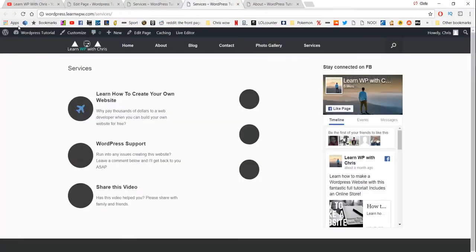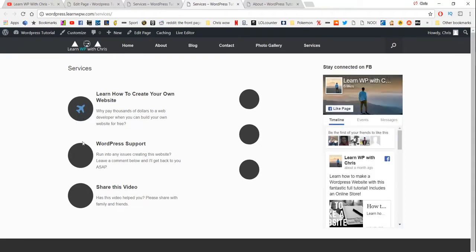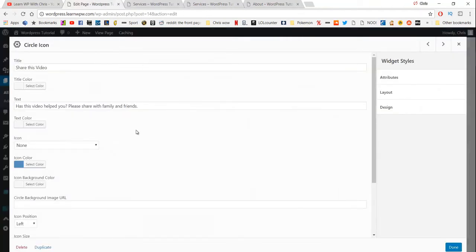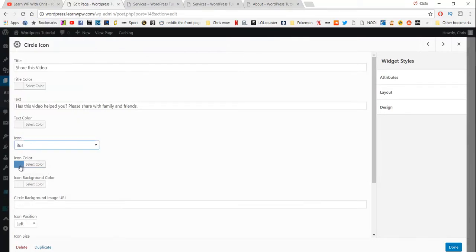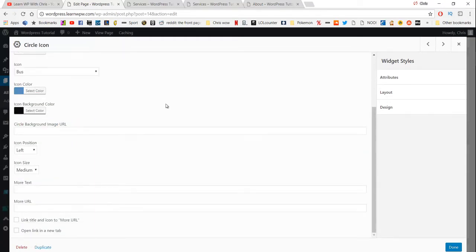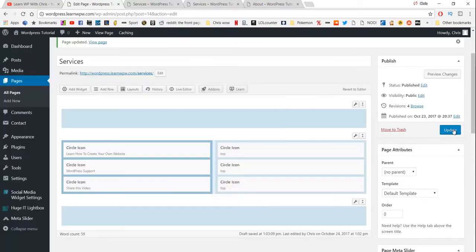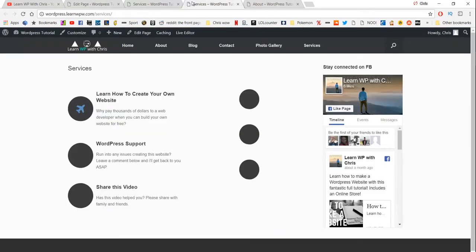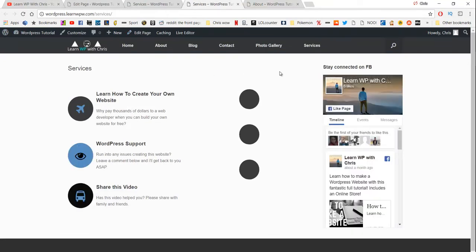So I want a quick refresh of that just to make sure I'm doing this correctly. Then I'll hit update. I'll just do this one first. Icon, bus, and black. And if I just click done and update, and if I refresh this page now, there we go. Things are getting a move on.